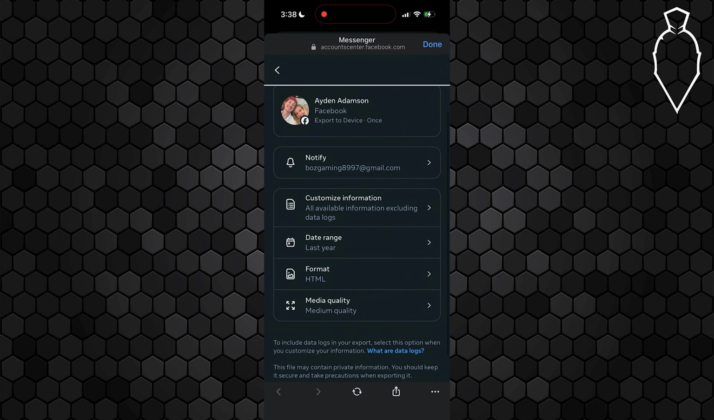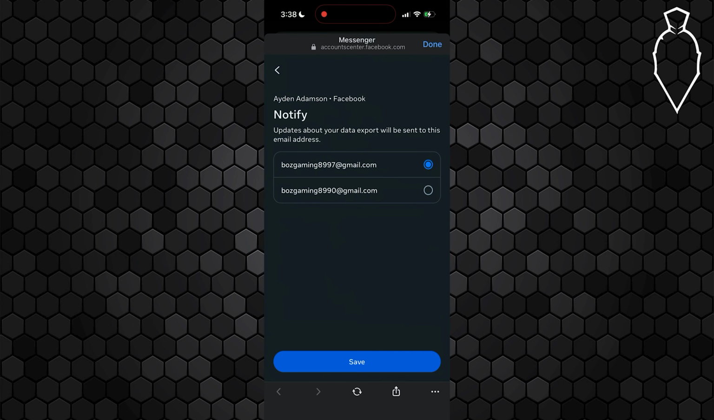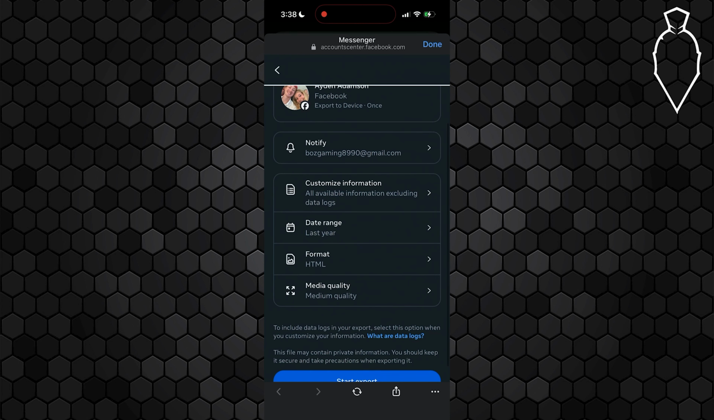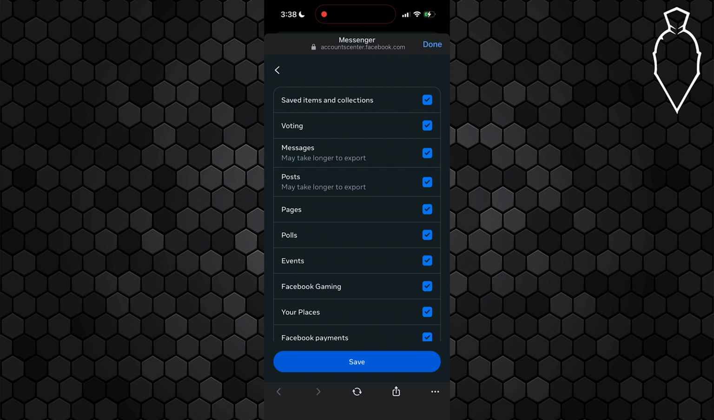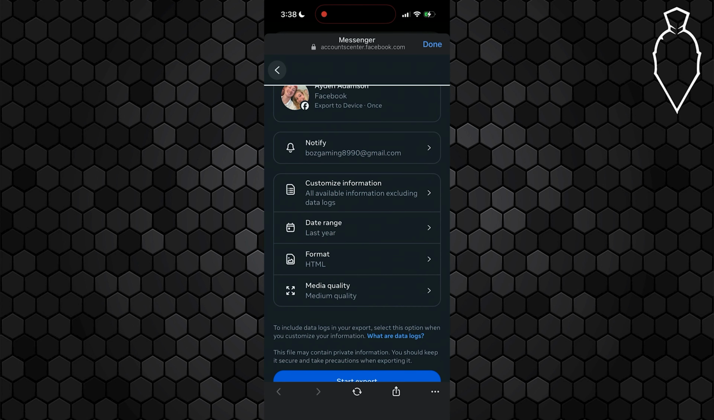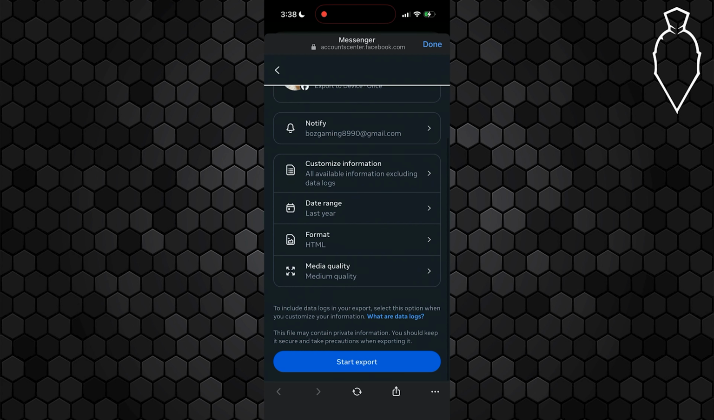And then scroll down a little bit and you're going to see a few different tabs on here. There's two important things to check. First, open up Notify and make sure this is set to the right email and hit save. And then from here, go ahead and go into Customize Your Information and find the Messages tab right here and just tick it on. It doesn't really matter about anything else. I would keep it all checked, but as long as you have Messages ticked on, you should be good to go. Then just scroll down and you can hit Start Export.